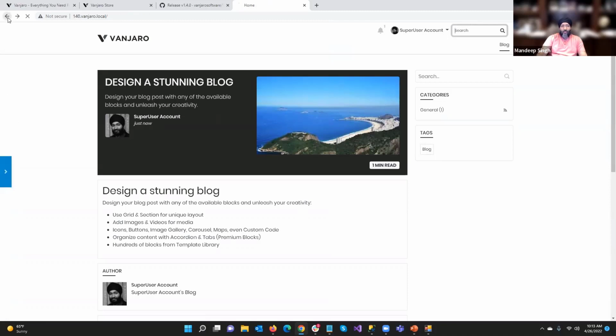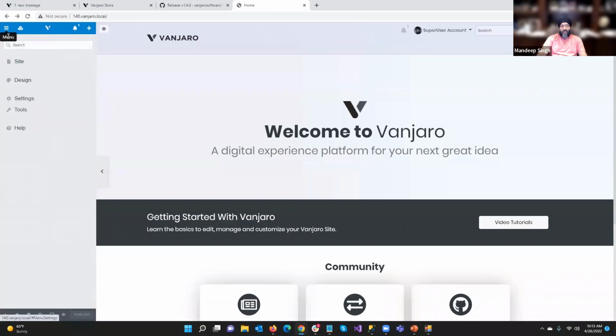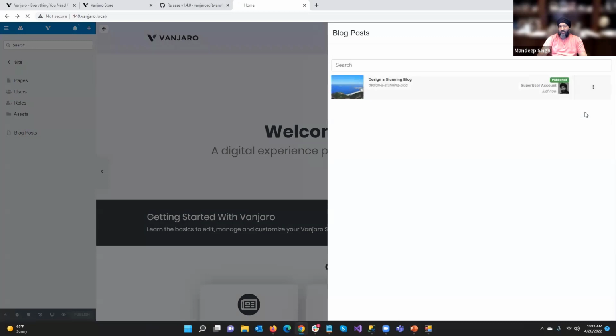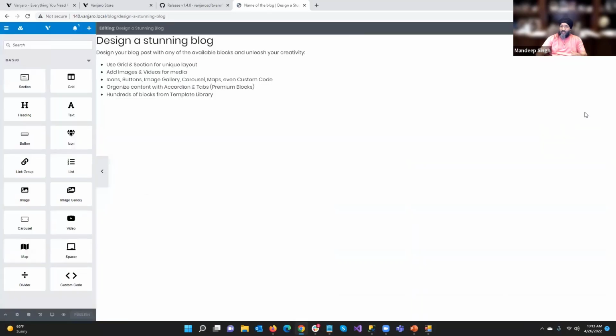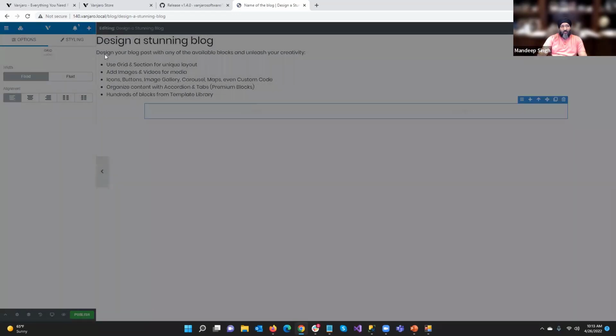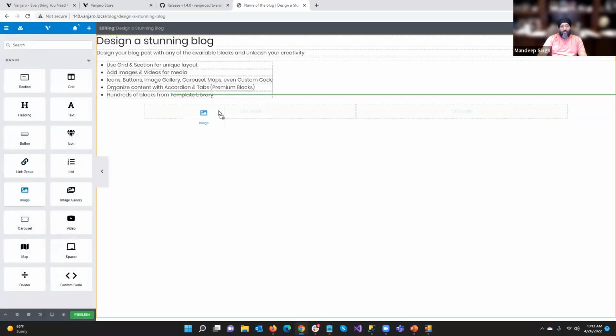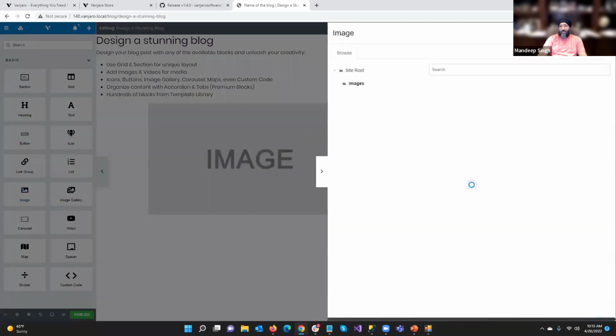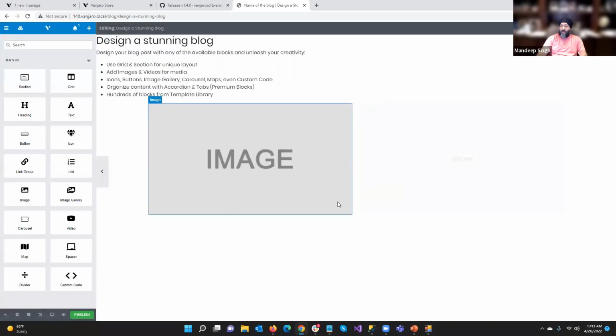Now, what's really cool about native Vanjaro apps is you get the native functionality as well. For example, if I were to go back to the blog post and edit this post, I don't have a CK editor to write my content. I have the same user experience that I've already mastered building my pages. So that means I could grab and drag a grid, or I can drag a video or an image in my blog page or a carousel or anything else. So I have the full rich feature set of building my blog post.